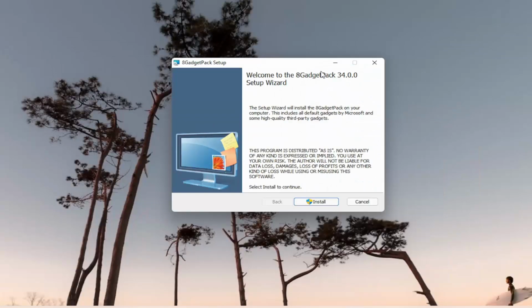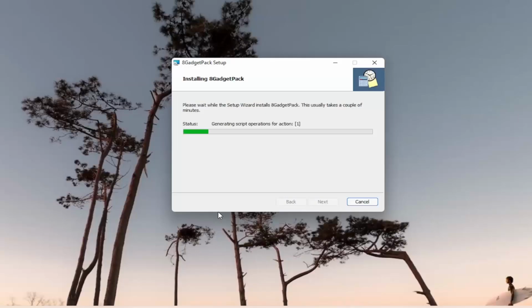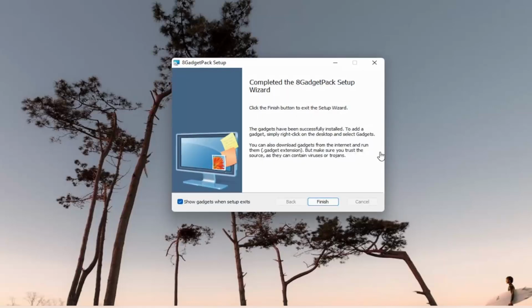It should say welcome to the 8 Gadget Pack Setup Wizard. Go ahead and select install. Select yes if you receive a user account control prompt. So once that's done, keep the checkmark where it says show gadgets when setup exits and select finish.